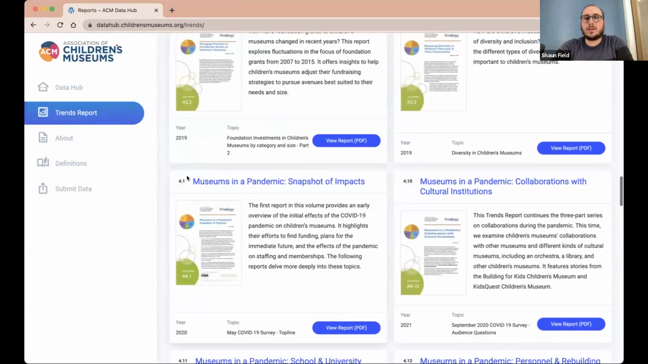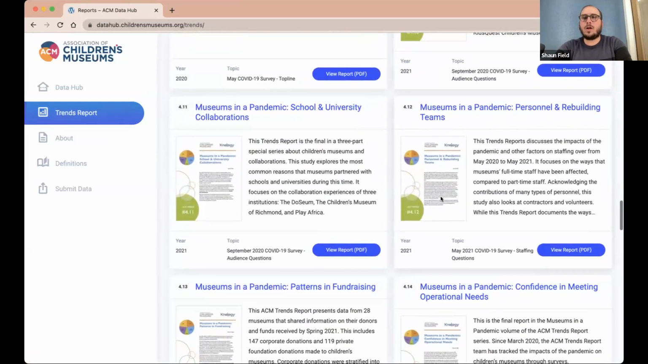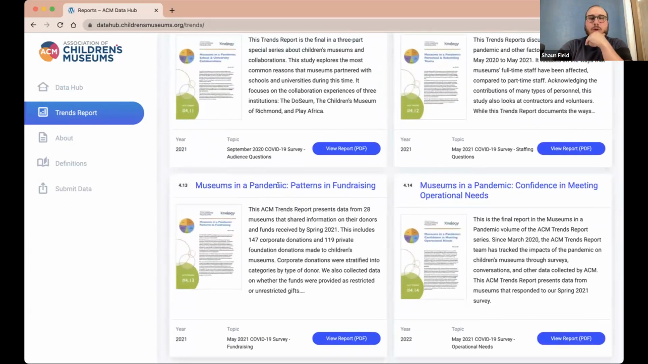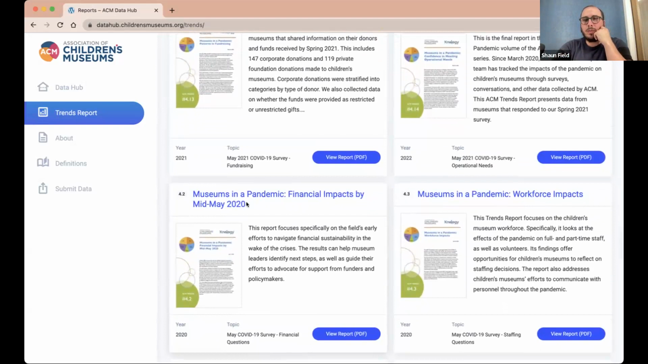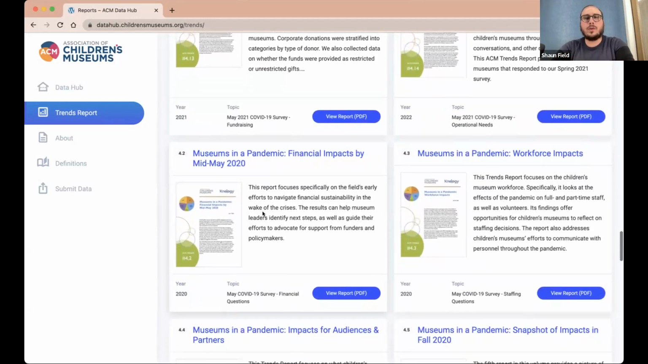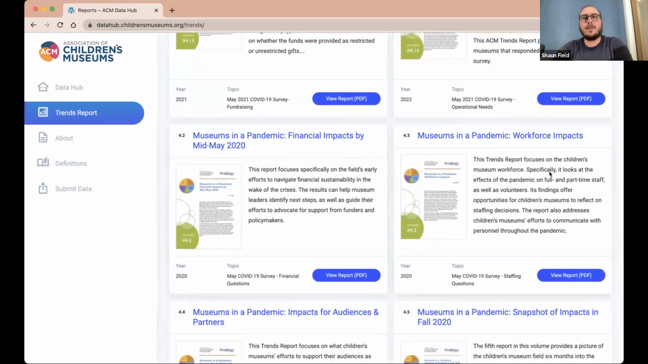And volume 4, as Jen said, starts with 4.1 here, museums and pandemic, so on and so forth. All called museums and pandemic, but different things. Particularly 4.13, patterns in fundraising, which was done in 2021 with our May 2021 COVID-19 survey. Around that, we'll give you some of that information. And same here, mid-May 2020. So if you're interested in thinking about what the pandemic impact or PPP impact potentially is, those trends reports, 4.13, 4.2, and some of the other ones will be there to help you think about the data. Same for workforce.